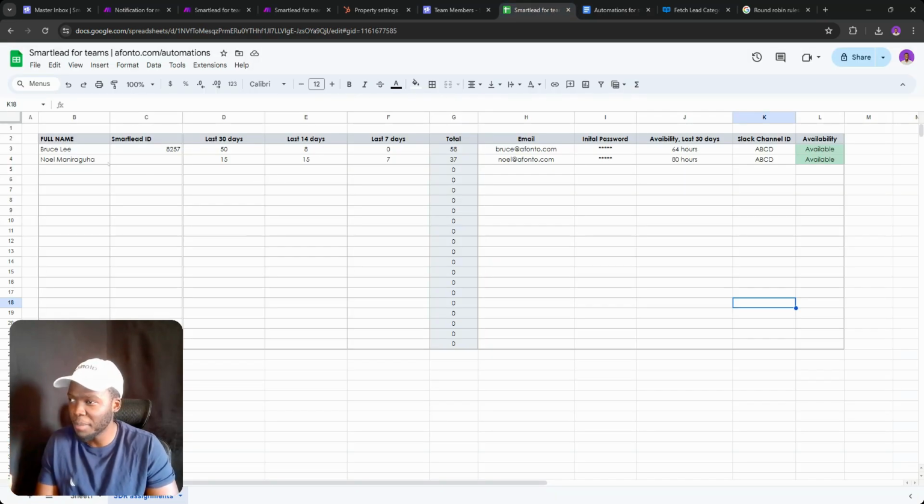So we've got a database. This database holds all of our SDRs, and I'm going to show you how we can add SDRs to this over here. But this includes the name, the Smartlead ID. This last 30 days is assigned leads in the last 30 days, last 14 days, last 7 days. And then we've got their email, their Smartlead password, but we've also got their availability.